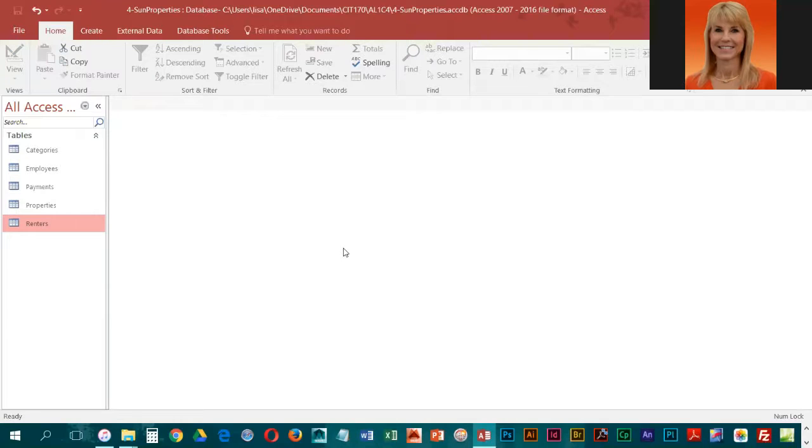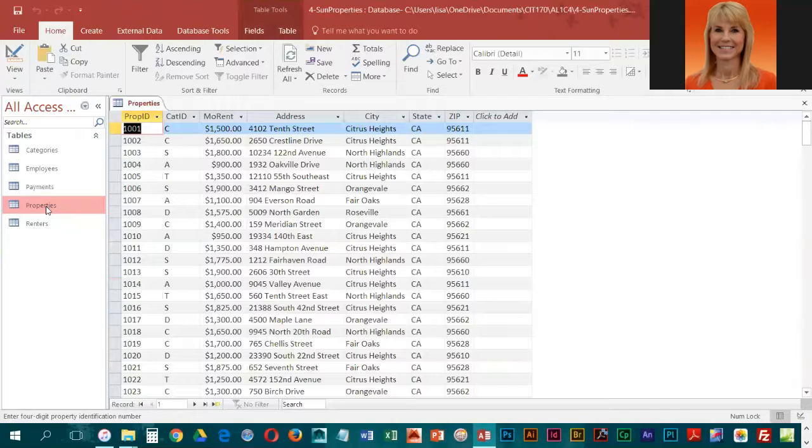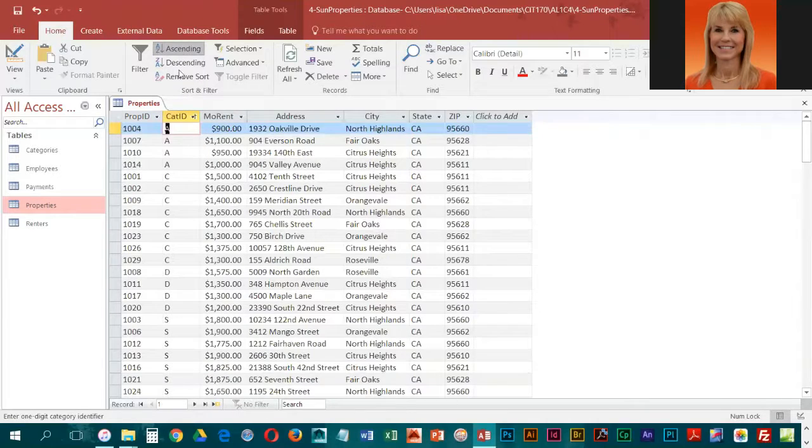And then we're going to go to properties. We'll open that one. And they would like us to sort and then print selected records with a specific apartment property type. So they want us to click in any of the records in the category ID column. And then they want us to click ascending, and that's going to sort by the category ID.